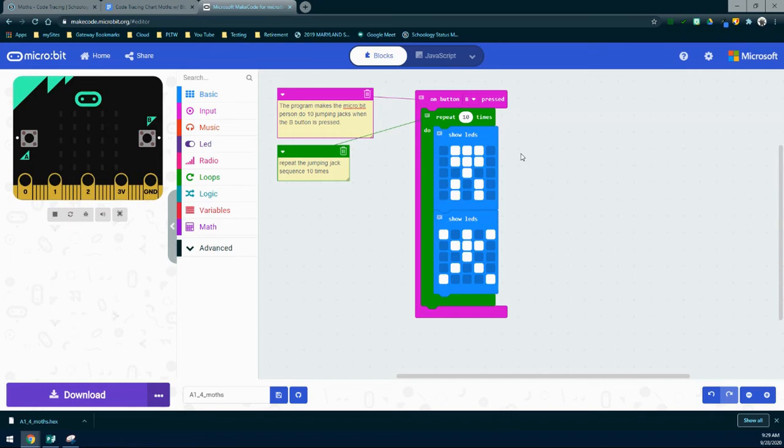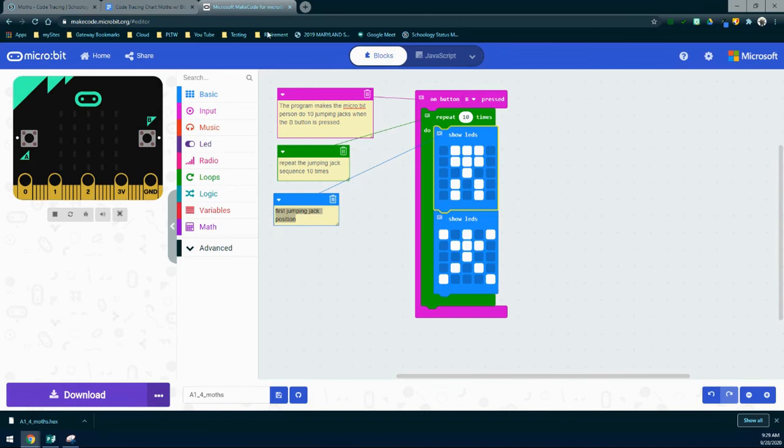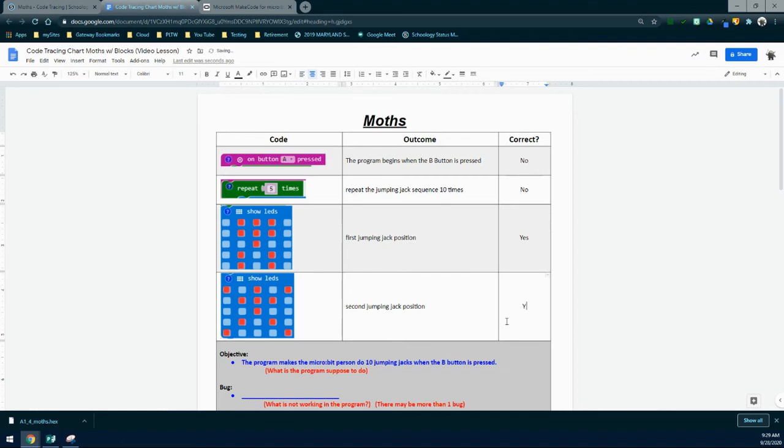Now, we need to check this to make sure that our LEDs are doing what they're supposed to as well. So here we have our first jumping jack position, which that looks like that should be our first jumping jack position. So we can go ahead and paste that guy in there, and we can say yes. And then we can go back and check out that second position. And it does tell us that that's the second position. So we can copy the second jumping jack position and paste that in, and we can say yes as well.